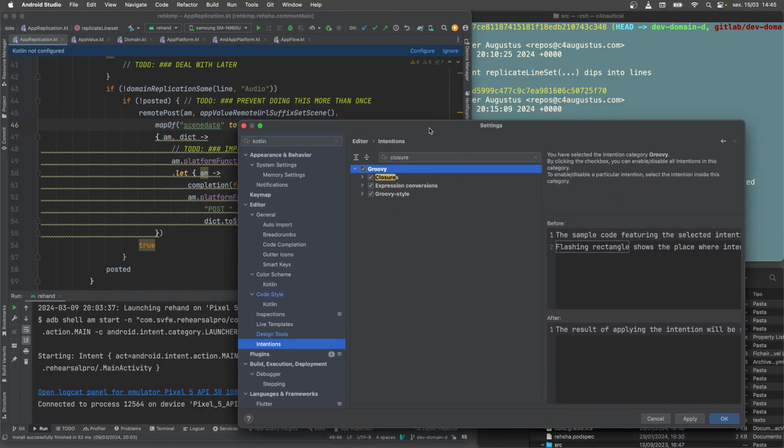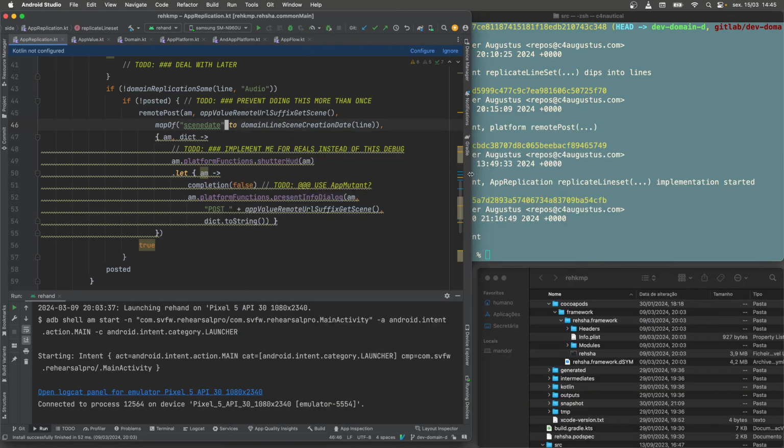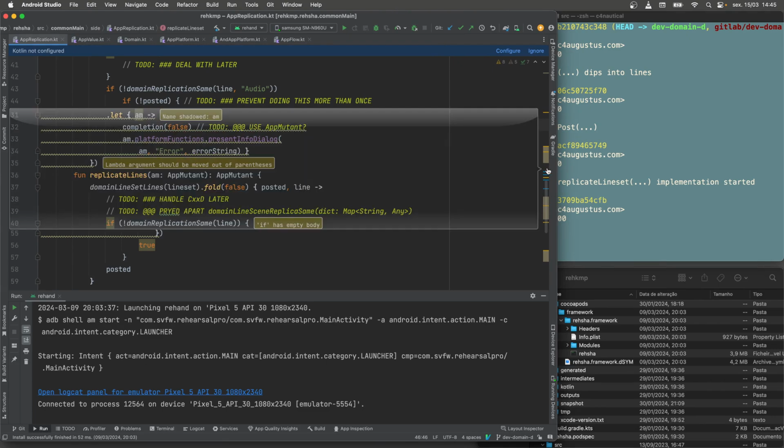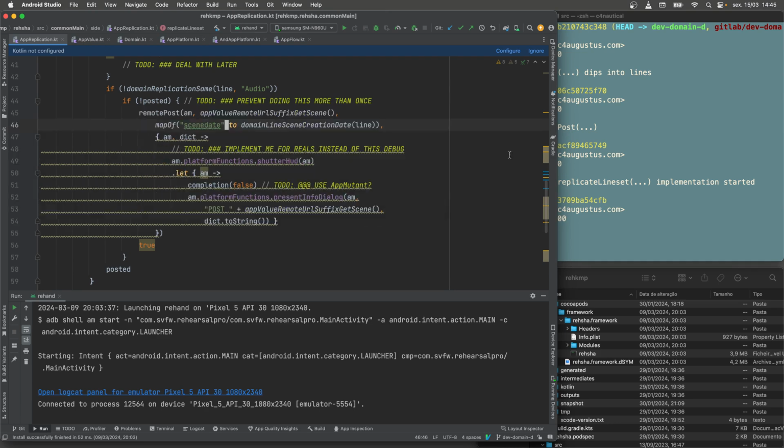Of course, modal dialog. This is why I don't like modal dialogues. All right, you can't do anything else. You got to close this thing out to get back at this. I think modal is one of the worst designs in UI. It basically puts you in a cul-de-sac. It doesn't give the user control. If has empty body, name shadowed, lambda argument should be moved out of parentheses. There it is, lambda argument.